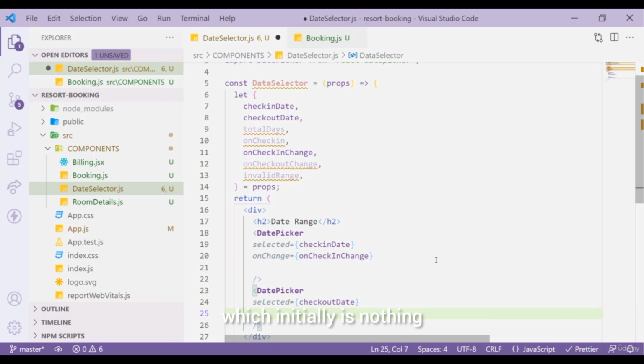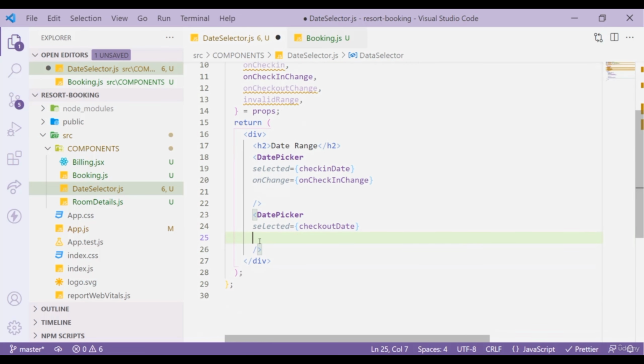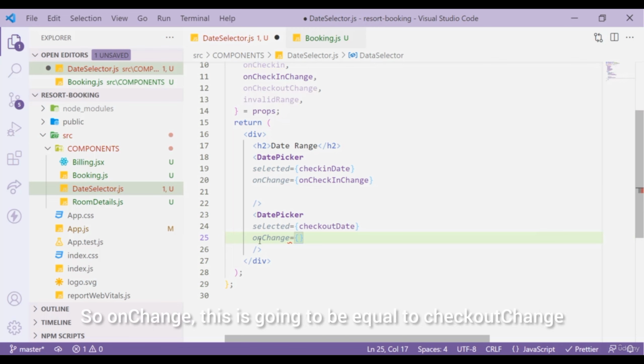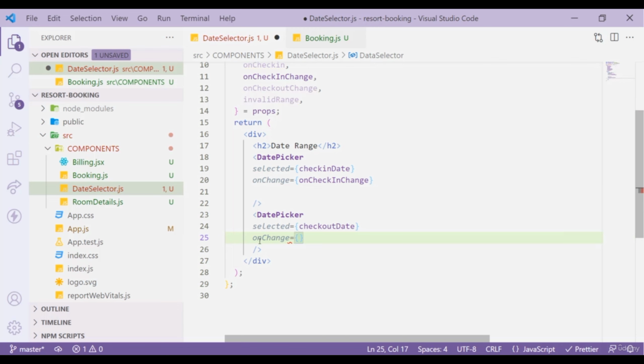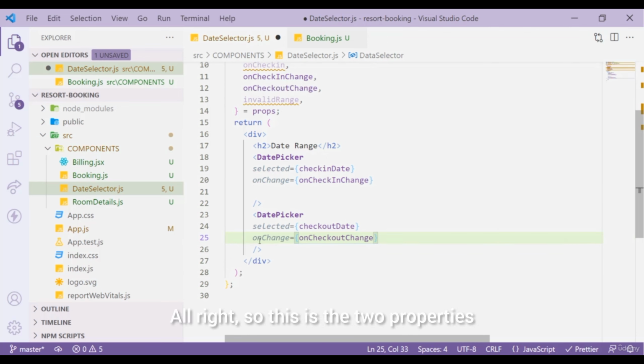Which initially is nothing but 1 day after the check-in date. That's the default property, which is changeable if a user wants that. So on change, this is going to be equal to checkout change. So this is checkout on checkout change. All right, so these are the two properties that a user is having.